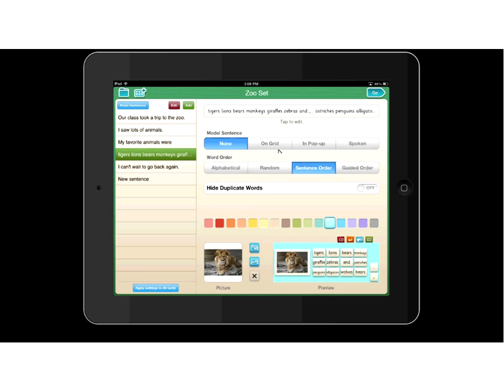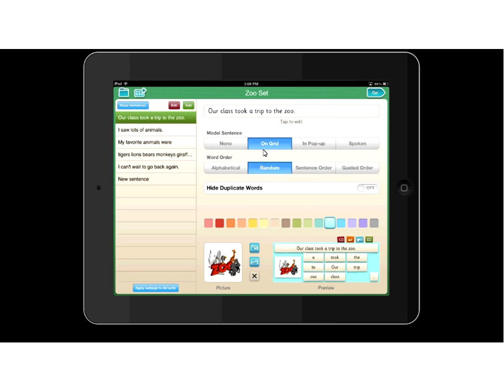You can see here is where you choose how you want the sentence to pop up. I'm going to change this to one that has a sentence. We'll go to "Our class took a trip to the zoo." And now this will allow me to change it pretty easily for you. If I choose none, you're going to see it wipes out that sentence at the bottom. If I choose on the grid, if you look down here, we should see our sentence appear.